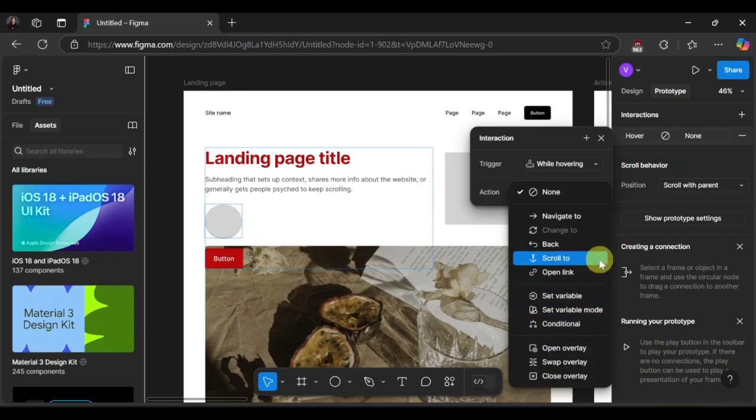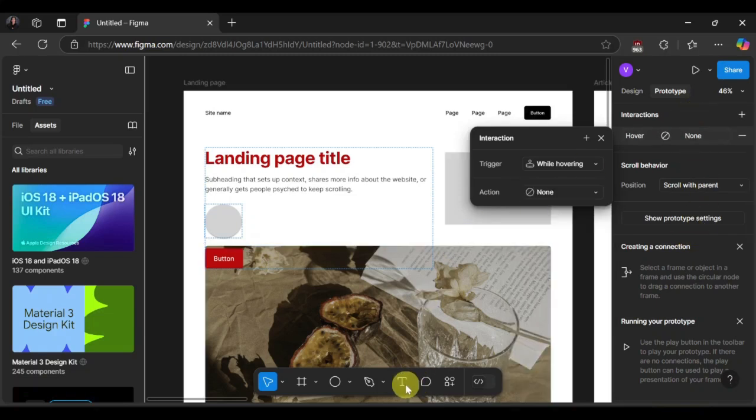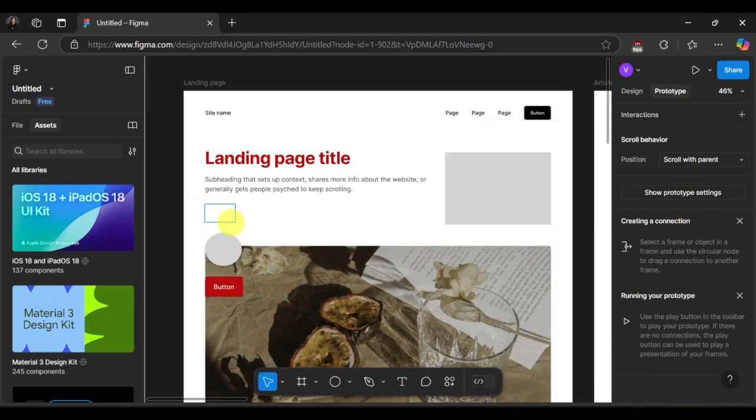So here you can create labels using the text tool. You can click onto this one and input the text that you want to add. And then put in any text.